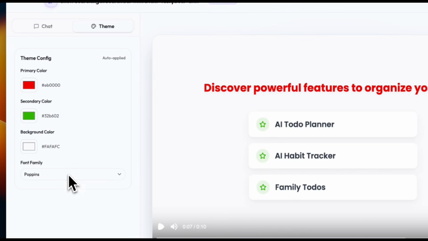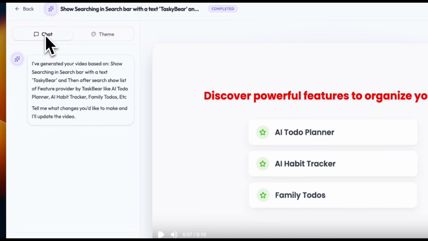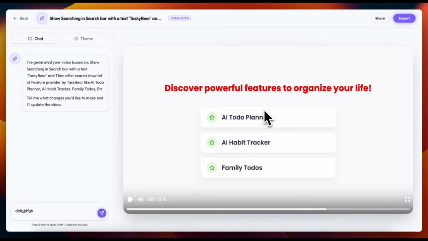Pretty cool, right? You're going to learn how to add this theme section, how to implement the chat section for the modification, and how we can generate this complete video programmatically with the help of AI. Everything we're going to build in this particular course.